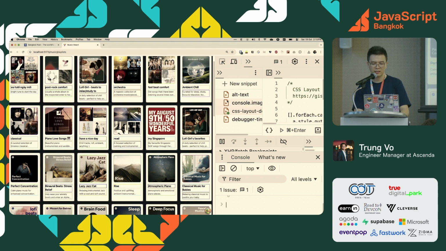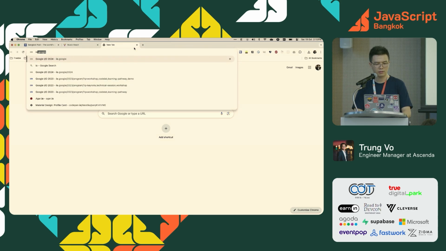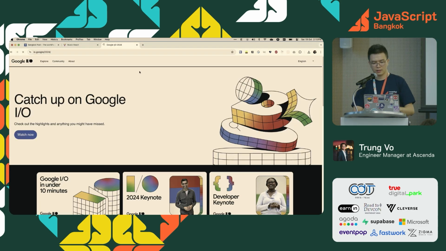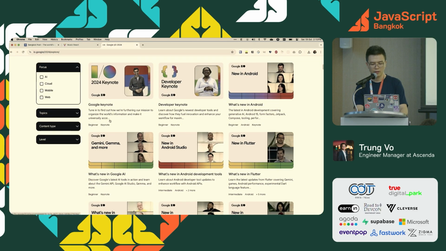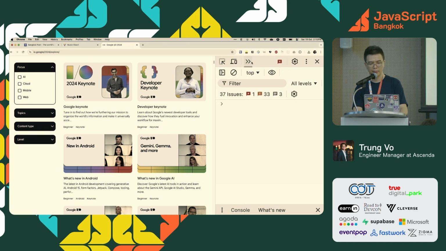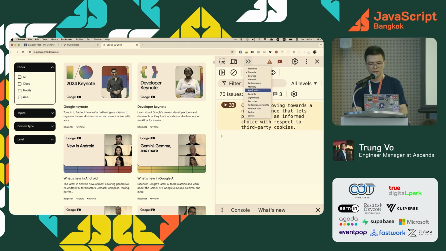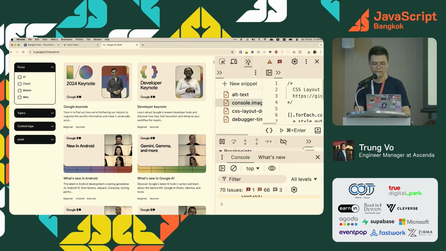The next thing I've got is alt text. Let me see if I have it. Google I/O. So that is Google I/O, and then if you go to Explore, see our section. And then I want to run another snippet. What's the snippet called again? Okay, let me go to Sources. Right, here. No, not this. This one.